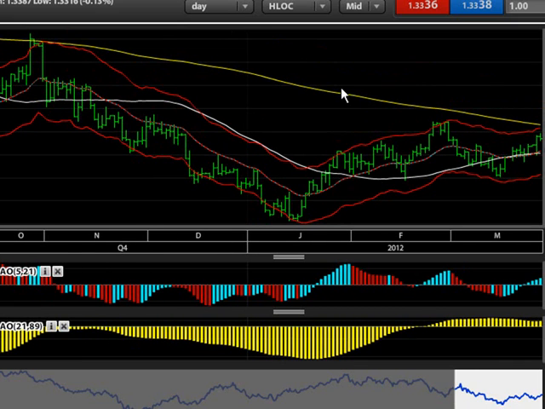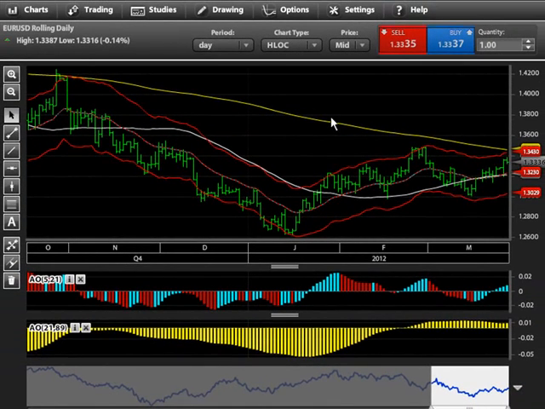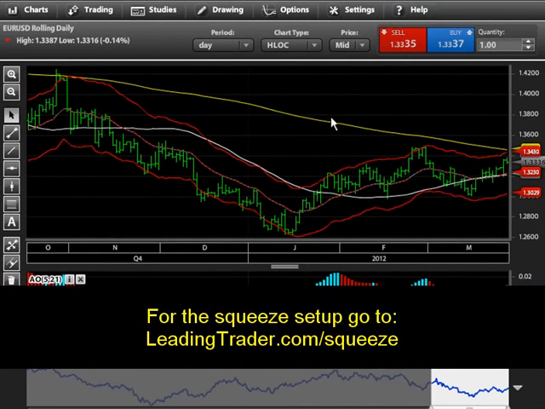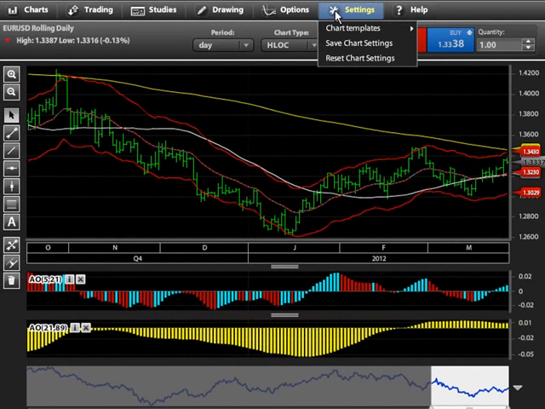Now, the only other thing I want to talk to you about is that I also use another set of indicators, which is called the squeeze indicators. If you haven't seen that video yet, it's on my website. Just go to leadingtrader.com/squeeze. I don't want to go through it all over again in this particular video because it's already in a separate video, but you're more than welcome to go and have a listen. But the thing is, I have actually saved the settings here on this chart.